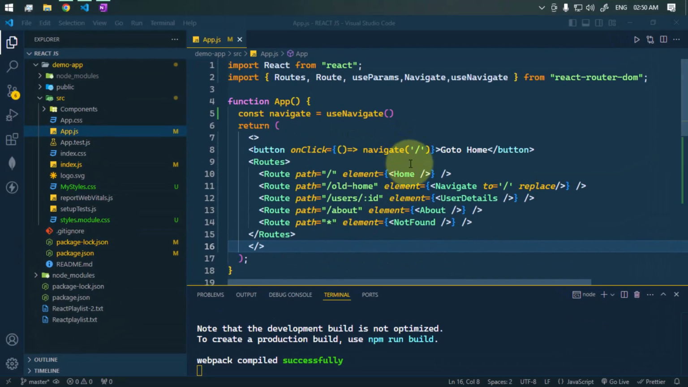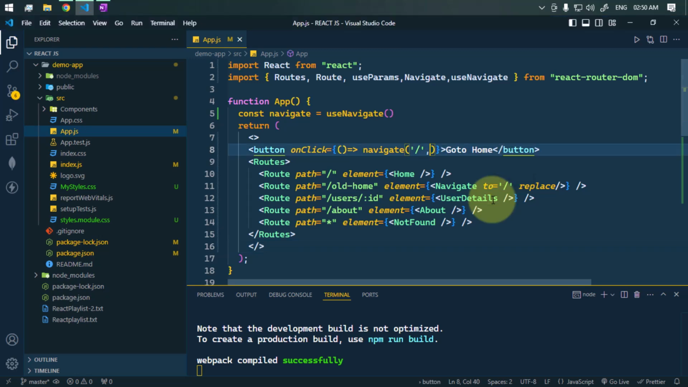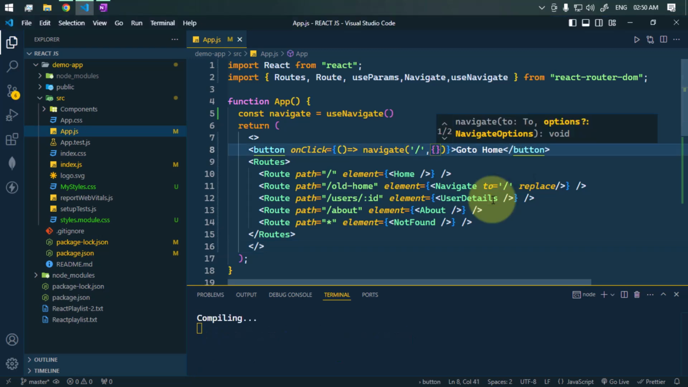And also, while navigating, we can pass one object as the second parameter. Here we can pass the state.